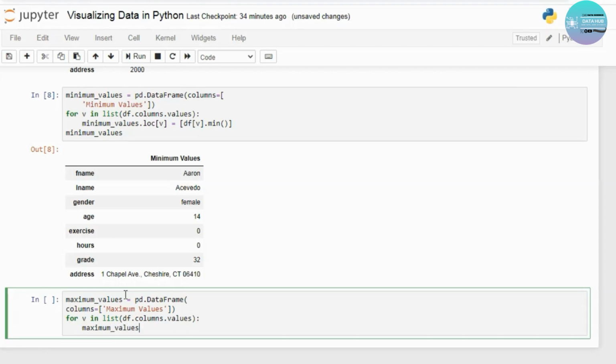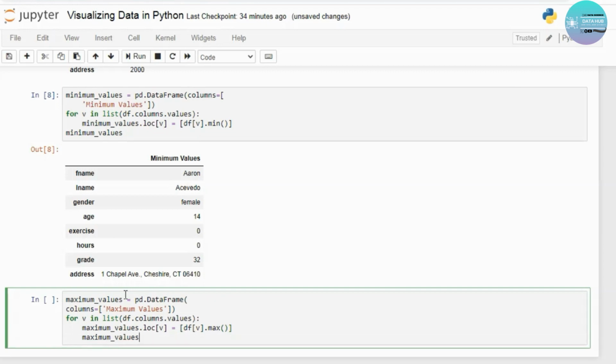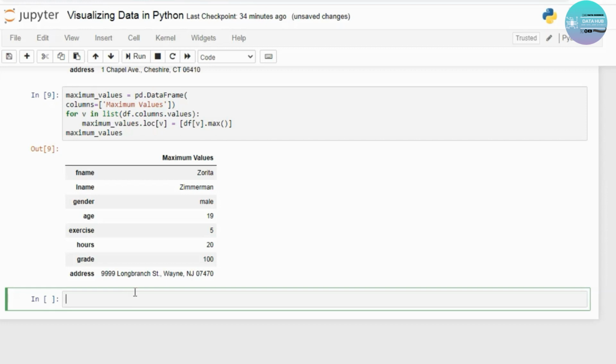Maximum values.loc[v] is equal to df[v].max(). Now maximum, no indentation here, maximum values, we have this.